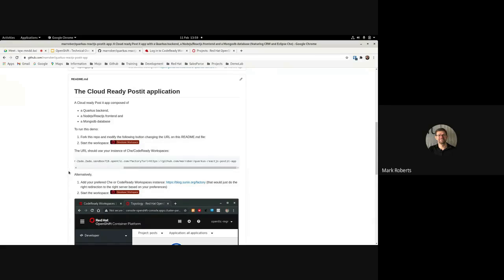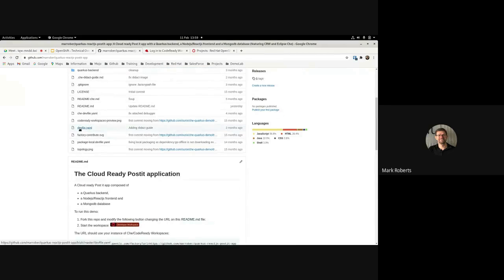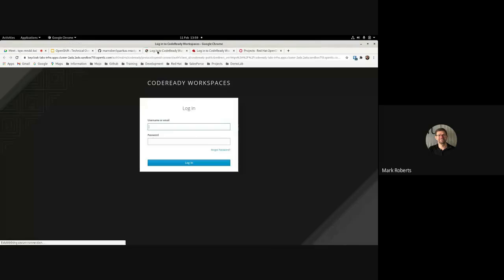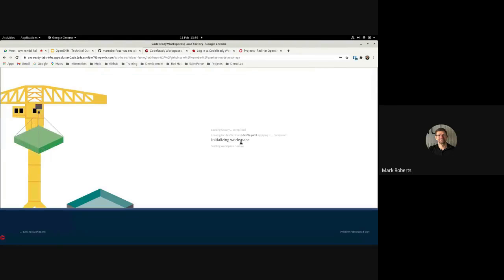The important file that exists within here is this dev file. And I'm going to go and hit the button now and get this started. So I'm going to open that link in a new tab. And it wants me to log in. So I'm going to log in as user 2, put in my password to authenticate to the OpenShift cluster and log in there. And let's not record passwords.